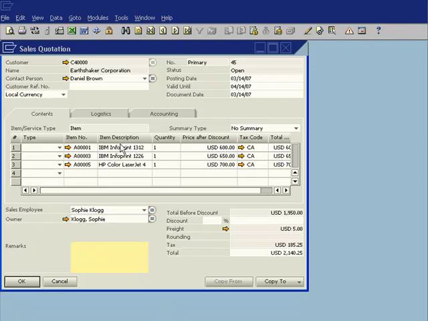Let's assume the customer has just called me back and said, hey, I'm happy with the quotation. What I'd like to do now is take that and turn that into a sales order. So with SAP Business One, we have the copy to function here within the source document. So I choose copy to, and I now say, where do I want this to go next into my sales cycle?